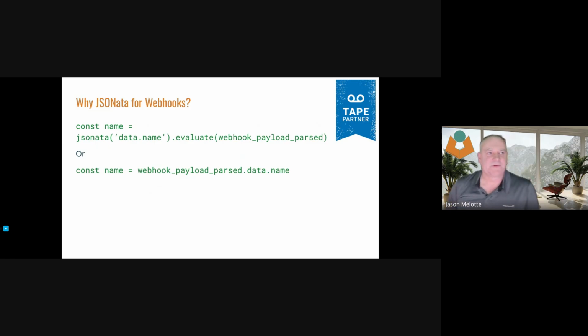Both of those examples on the screen will work, but the second one will error if that dot name is not there. It's also better at handling things with capitals and bits and pieces like that. Is everybody okay so far? Okay.